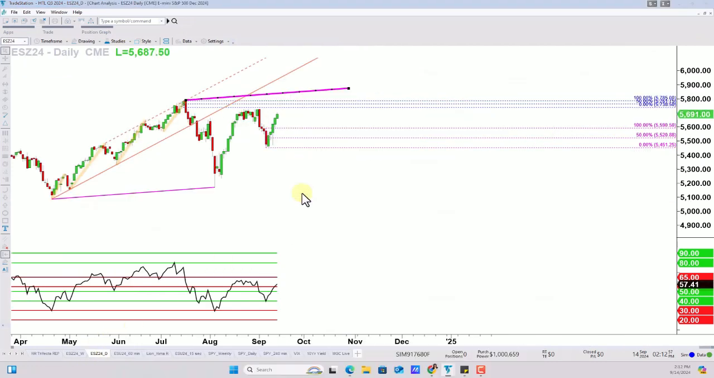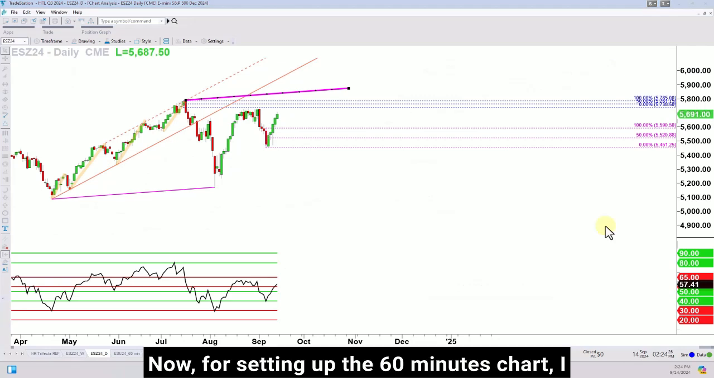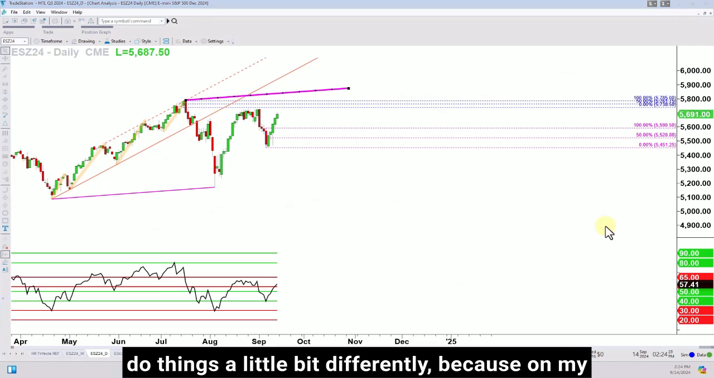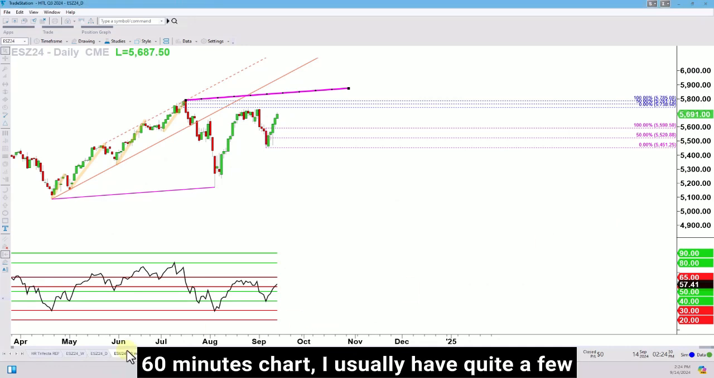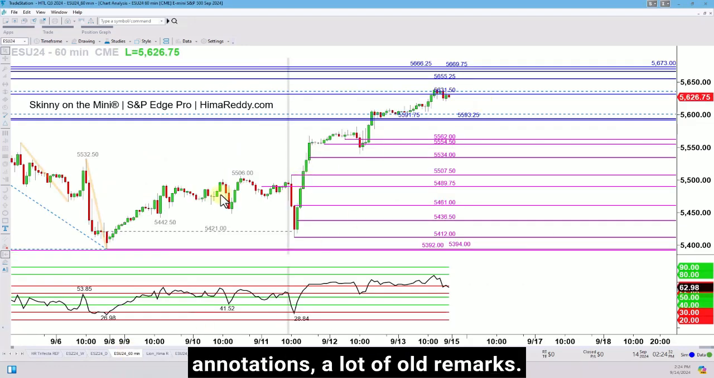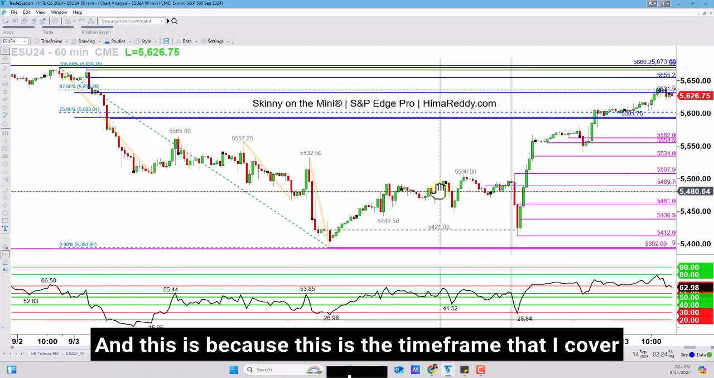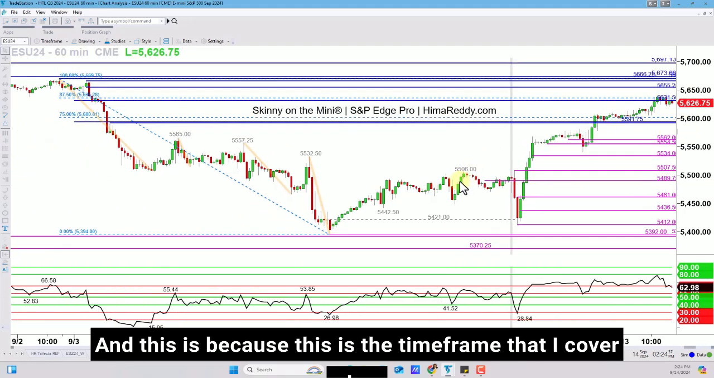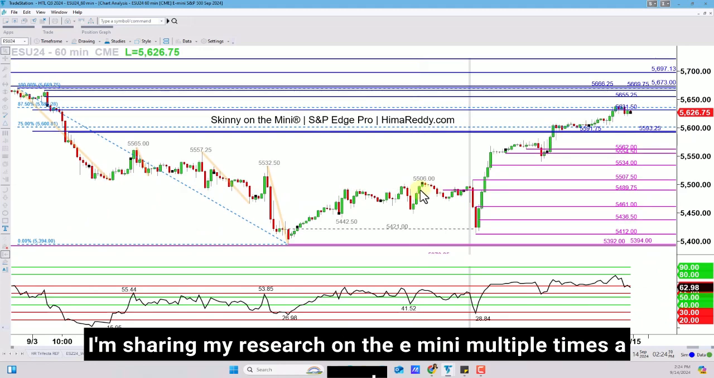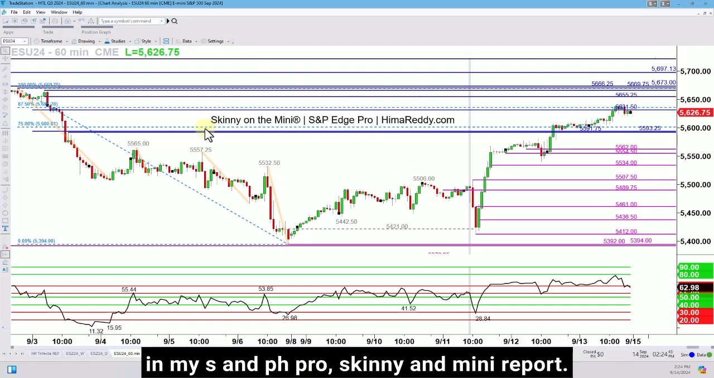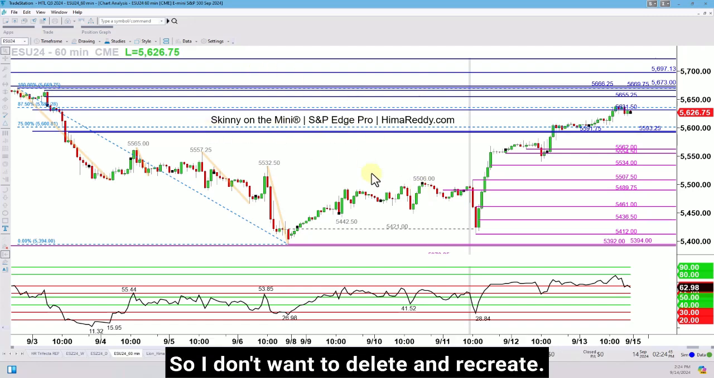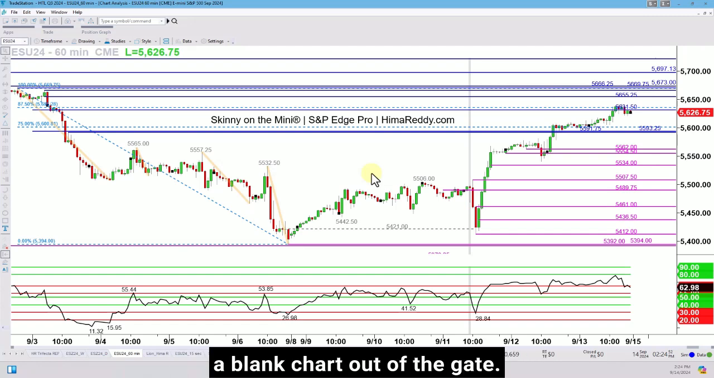move forward. Now, for setting up the 60-minute chart, I do things a little bit differently, because on my 60-minute chart, I usually have quite a few annotations, a lot of old remarks, and this is because this is the time frame that I cover when I'm sharing my research on the E-mini multiple times a week in my S&P Edge Pro Skinny and Mini report. So I don't want to delete and recreate every single one of these annotations. So I'm actually going to just start with a blank chart out of the gate.